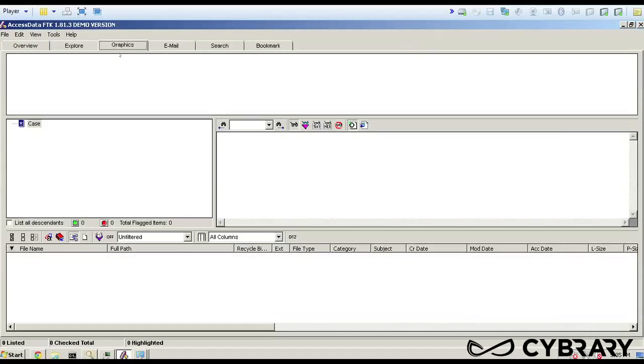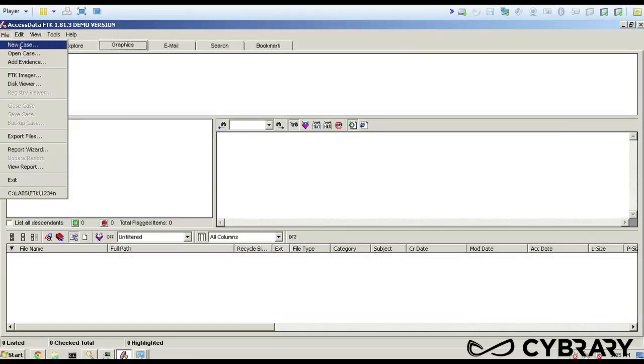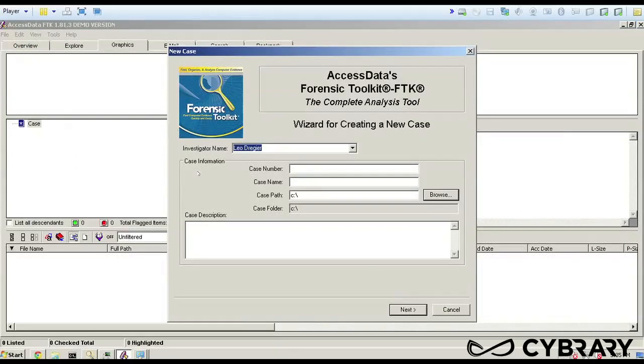Also, what we can do with these graphic files is hash them and create a hash database out of them, and also view them as thumbnails. So this overview of this feature really comes straight out of the official FTK forensics course. One of the things we want to do is either open a case or create a new case. So we'll just create a new case.